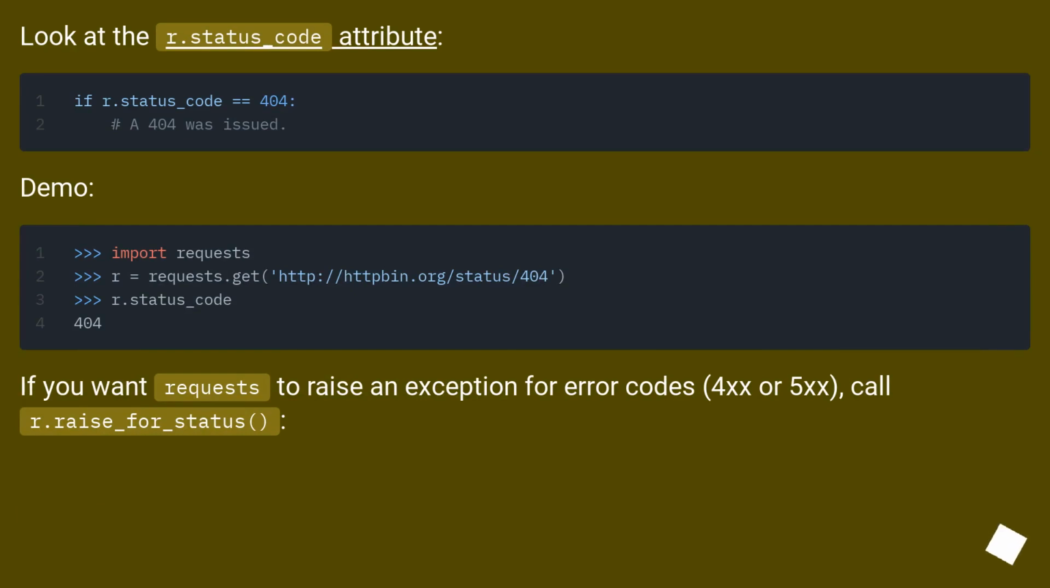Look at the r.status_code attribute. Demo. If you want requests to raise an exception for error codes, 4xx or 5xx, call r.raise_for_status.